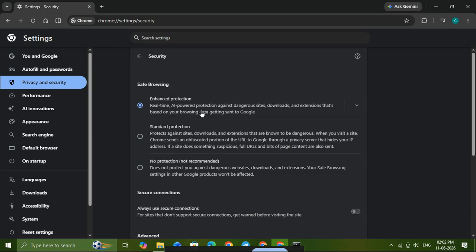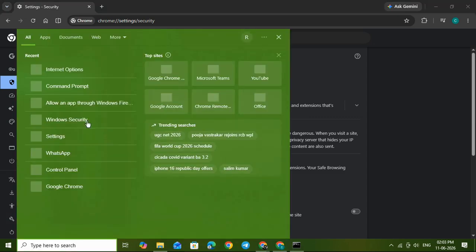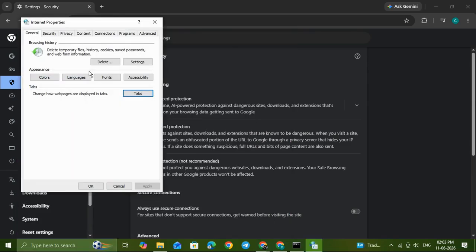Now, if you're dealing with a not secure warning or website certificate issues in Windows, there's another fix that can help. Sometimes the problem is not Chrome itself, but the Windows certificate cache. To clear that, open the Windows Start menu and type Internet Options, then press Enter. This opens a classic Windows settings window. At the top, click the Content tab.